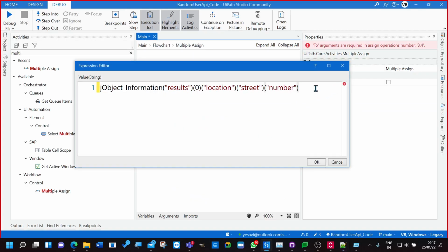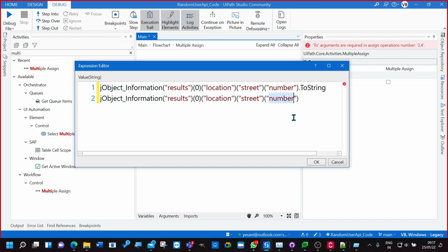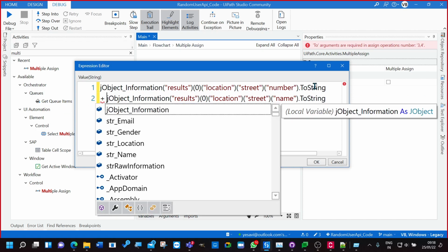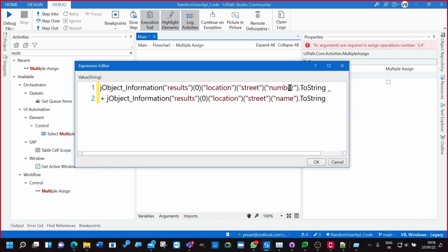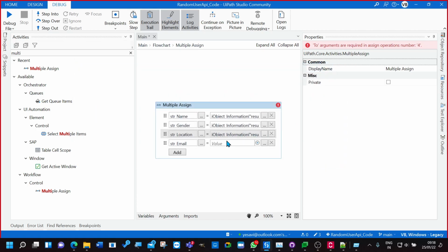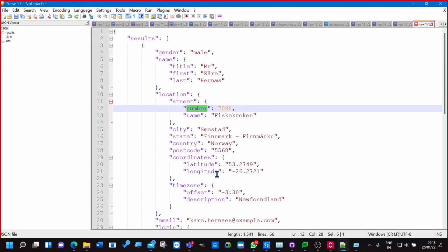Okay, and what can we concatenate with? We are going to get only street number, right? Let's also concatenate name here. So we are concatenating name and number. The last one, let's go ahead and give the last name. So email.